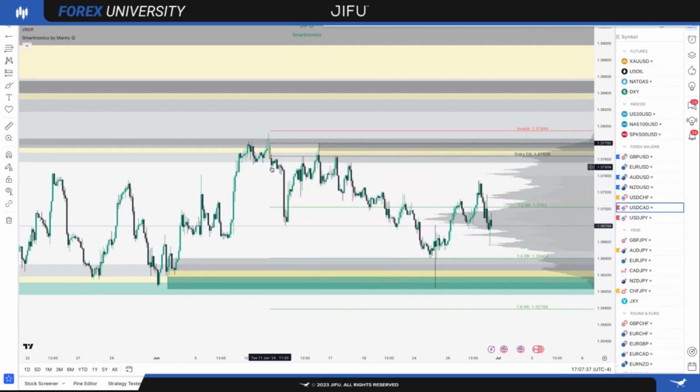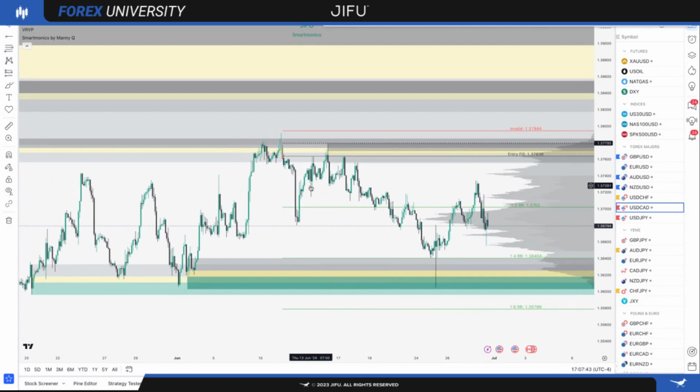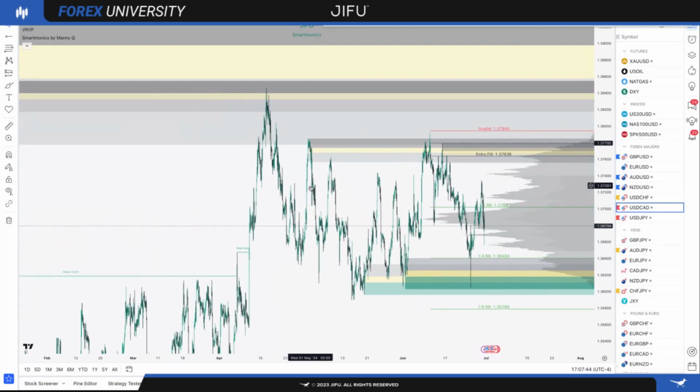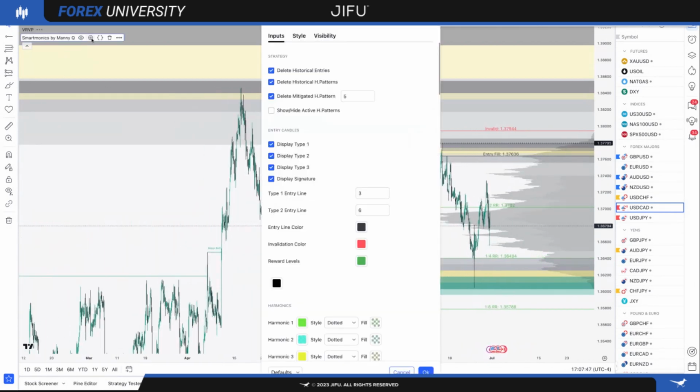All righty. So if you do your invalid zones a little bit different, again, more power to you, and you can do that. All right. Now the signatures, and this is really the final part of today's training. The signature is going to be either a type 1, type 2, or a type 3 from a supply and demand zone with the harmonic patterns.